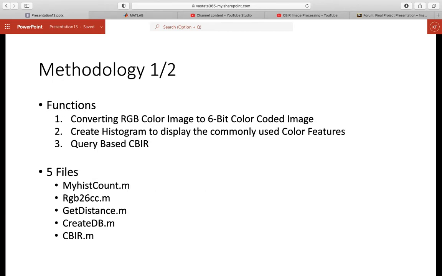The methodology for completing the CBIR query by example, or QBE, focuses on these three main steps. The first step is creating a function that would convert an RGB image to a 6-bit color-coded image. The second step would be to create a histogram to display all of the commonly used color features of the query image and target images. And the last focus would be to create the query-based CBIR.